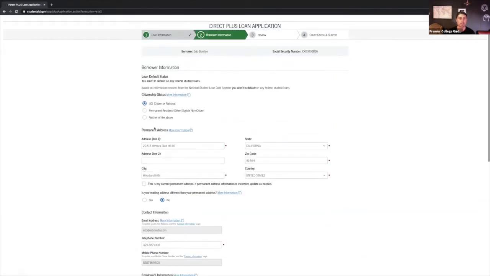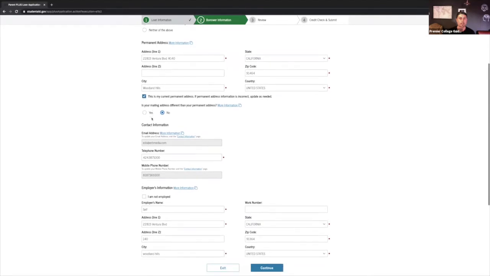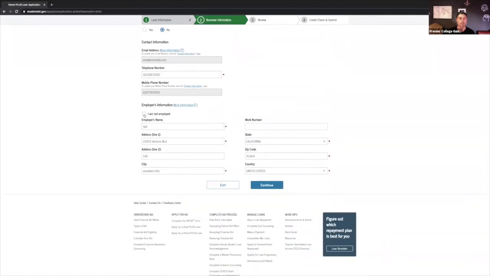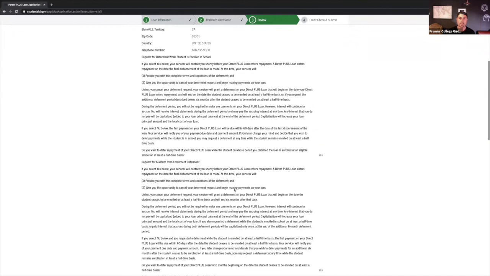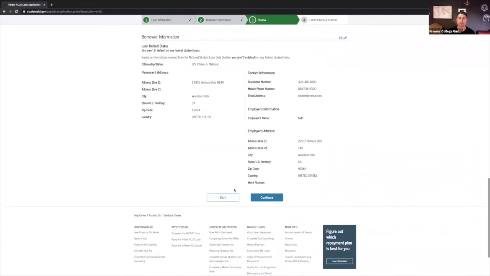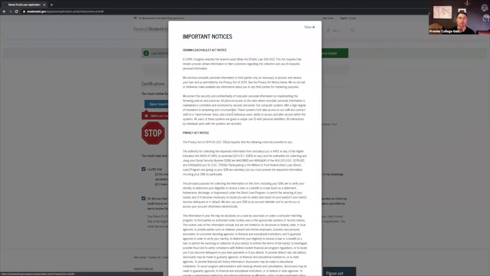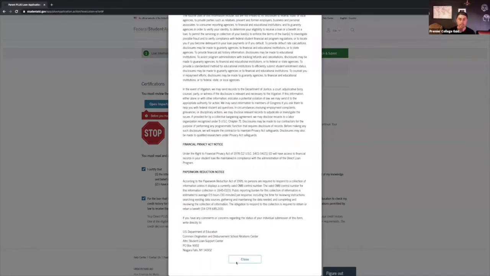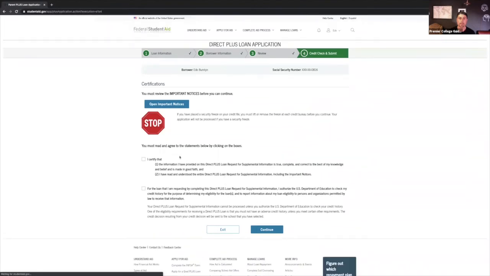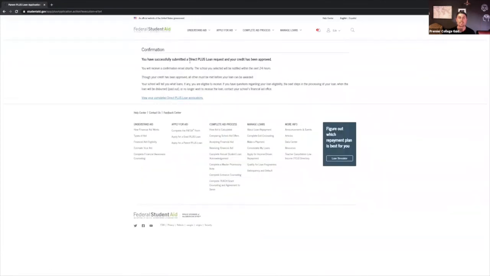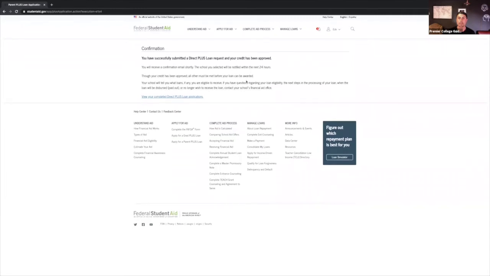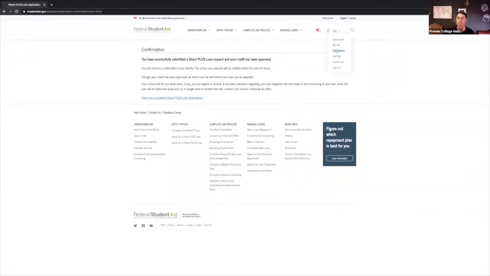Okay, so they just want to verify this, current mailing address, so forth. This is the basic stuff. Continue. And then here, you're going to just have an overview to make sure that everything's correct. Open the important documents. Continuing, then you want to certify everything. All right, you have successfully submitted your Parent PLUS loan request and it's been approved. Great. If you ever wanted to look at your documents that you've completed, you can go here under Documents.